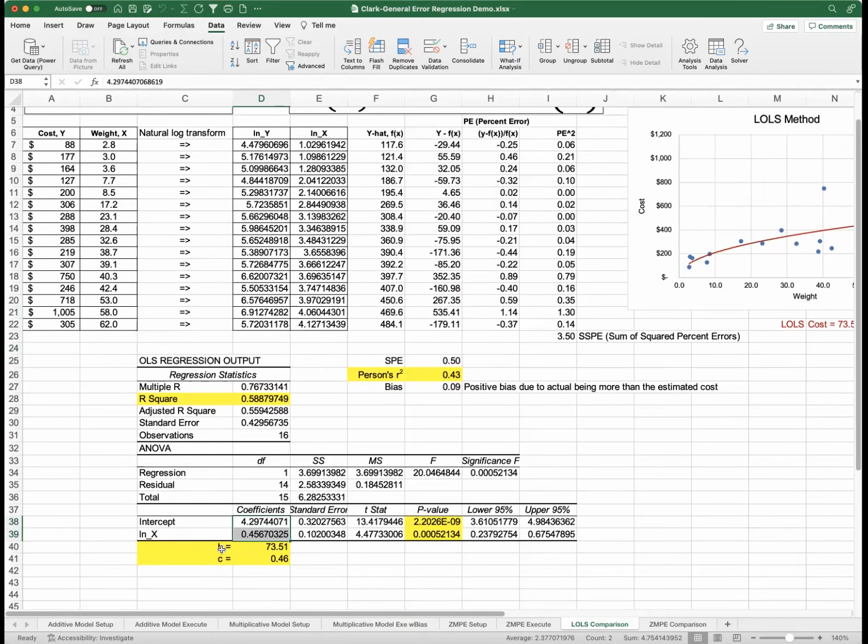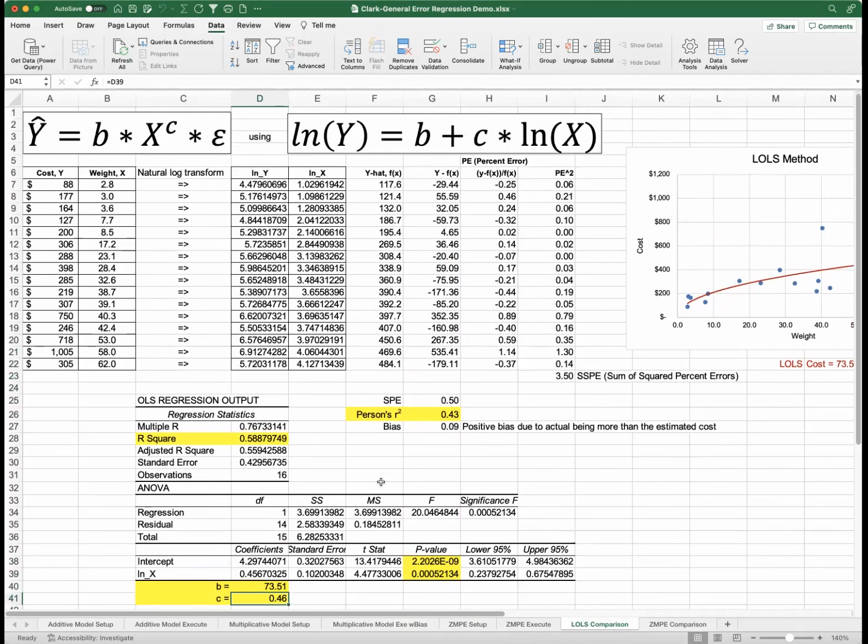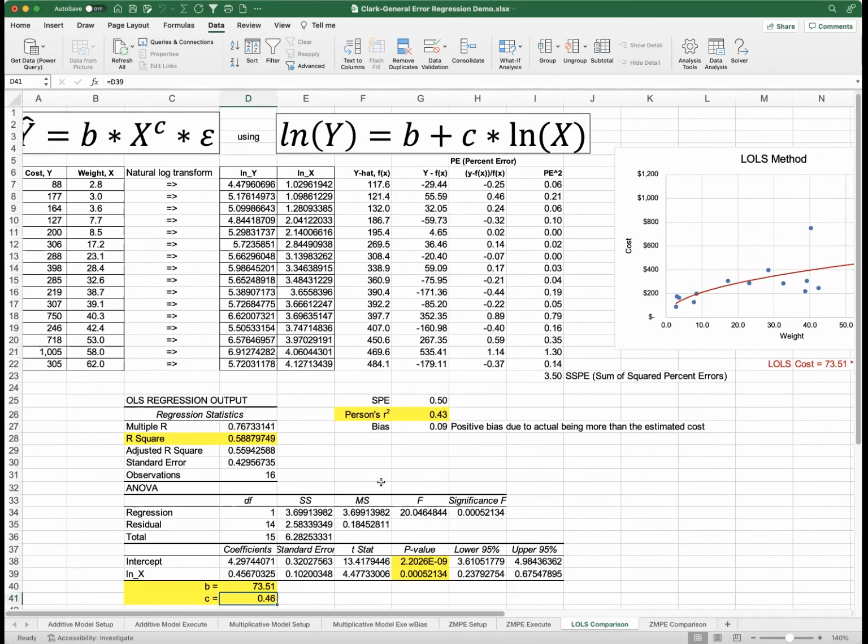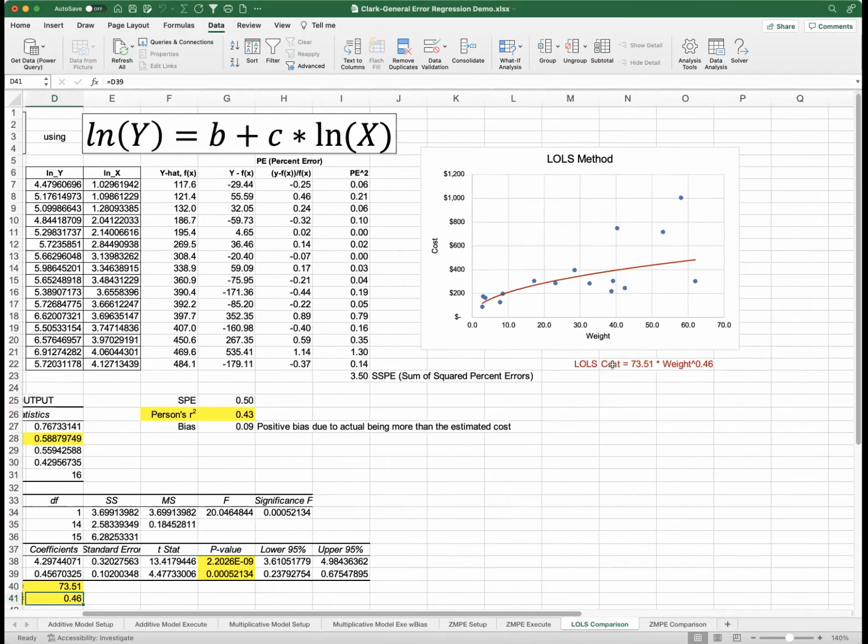So for B, you have to take the anti-log of 4.29 and you get 73.1. And for C, you take the anti-log of C times the log of X, it's just X to the C. So you just use that as a straight value in the model. The model looks like this. It's cost times 73.51 times the weight raised to the 0.046 value.